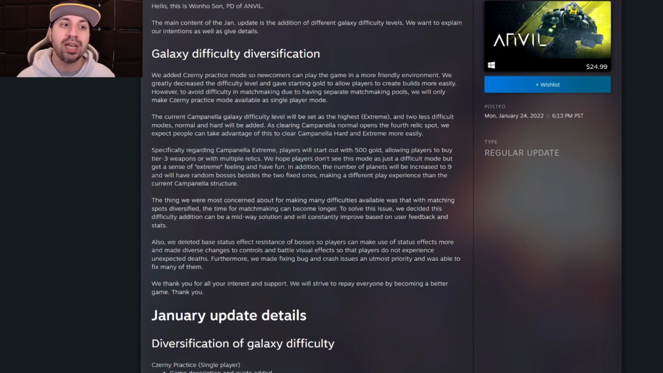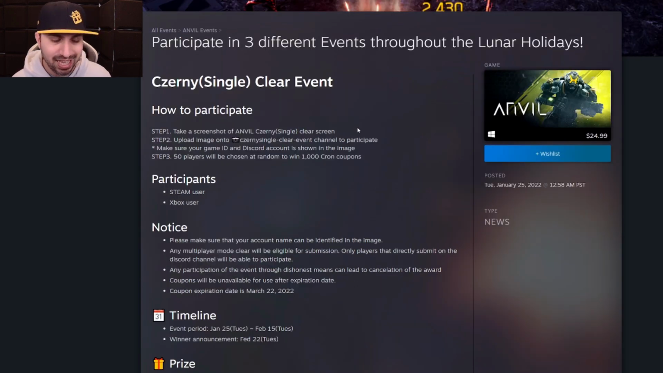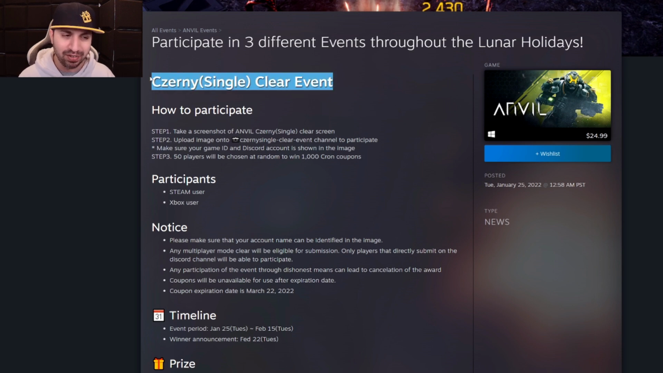We also have events. Yes, we do. So the first event is a clear event for the first set of planets and how to participate. You have to take a screenshot of yourself clearing it and upload it to the Discord with your ID. 50 players will be chosen to win 1,000 Kron coupons.